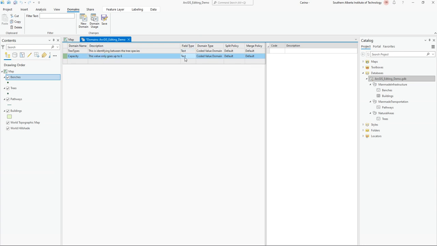Then my field type is not text because it's a number. I'm going to change it to a short integer because remember we did that with the benches over here. So then my coded value actually changes to a range domain. And that's to say that I'm going to have values going from whatever to my maximum. So in this case, I'm going to say there's a minimum of 1 and a maximum of 6. And so that just limits my range from 1 to 6. That means that when I go to enter it, it must be values 1, 2, 3, 4, 5, or 6.